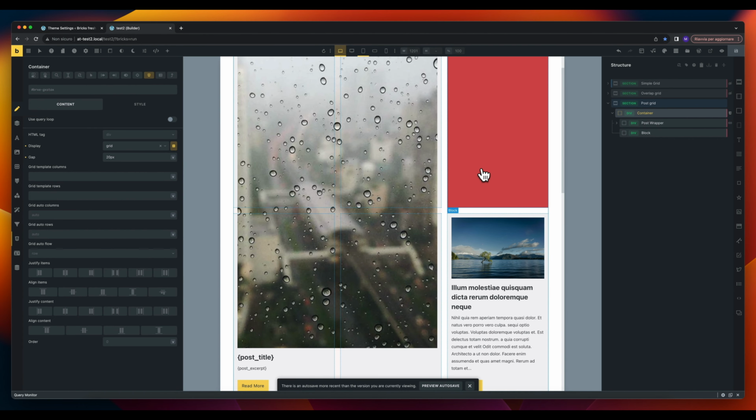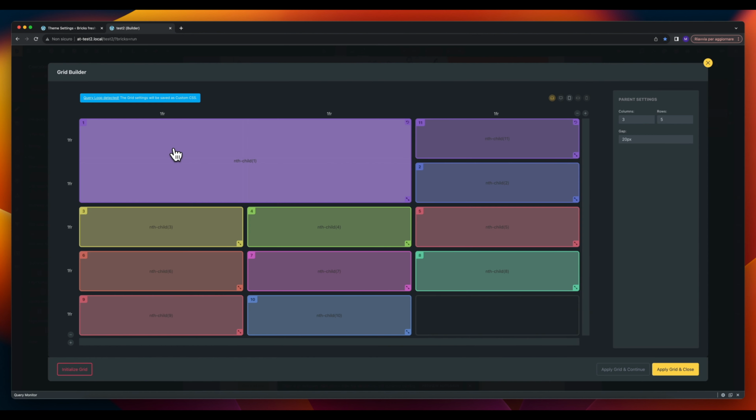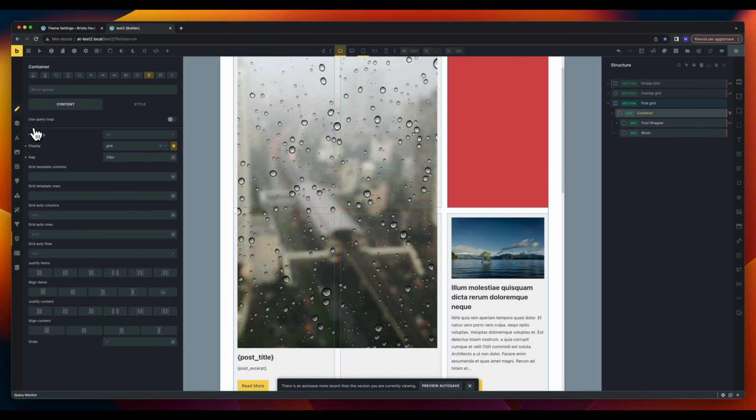So eventually you can add any static cards inside your query loops, like ads or any specific message you want to add to your query loops. You can easily do it with the CSS Builder. And I think we are done with the third example.